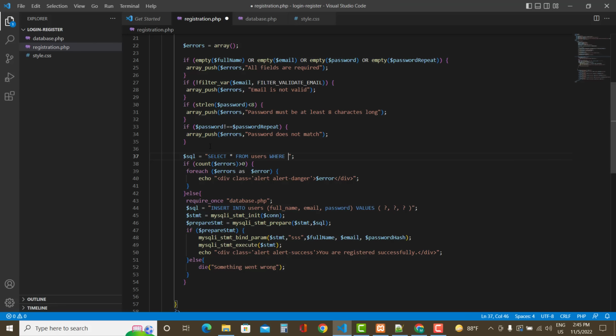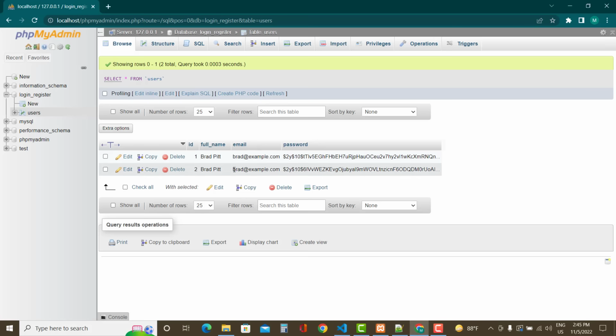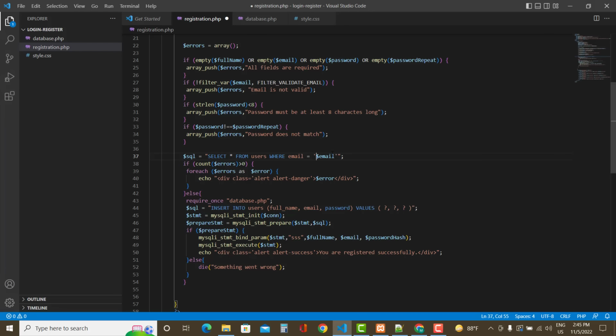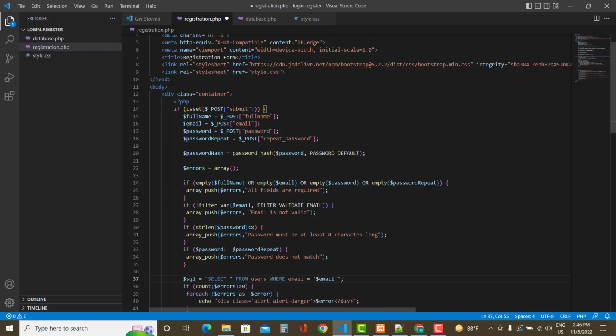So select all from users where email, it is the email from the database, and then the equal operator, and then the variable name email where we stored the provided email. So again, it's the email in the database, as you see. And then the one after the equal operator is the one that stored the email.